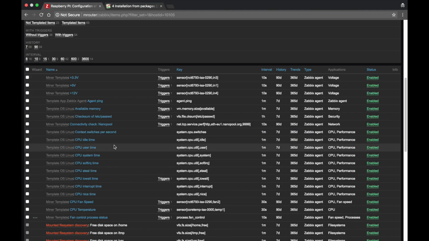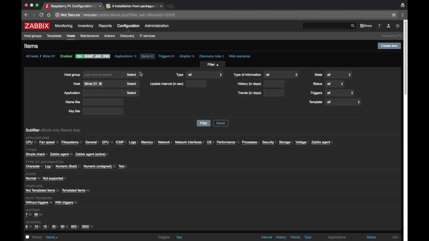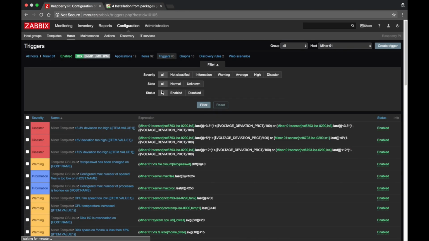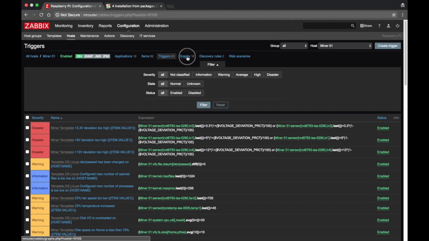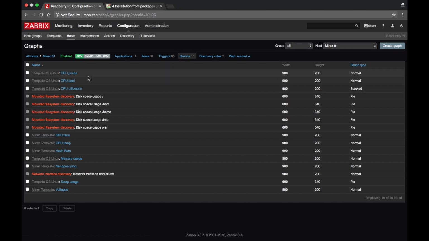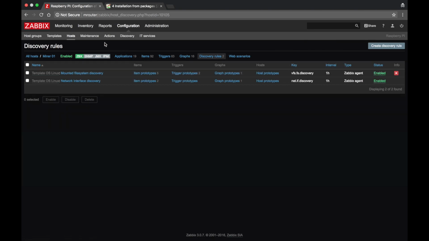So all these items, as you can see, are defined in the template. There is miner template, template app Zabbix agent, template OS Linux, and so on. Okay, we'll get back to the templates in a minute. And we have triggers, and the same goes for triggers. Triggers are also defined in the templates. So a template is something that you can assign to different hosts if you want the same parameters to be monitored on those hosts. And of course you can define graphs, similar to what I just showed a minute ago. Okay, so let's go to the templates.